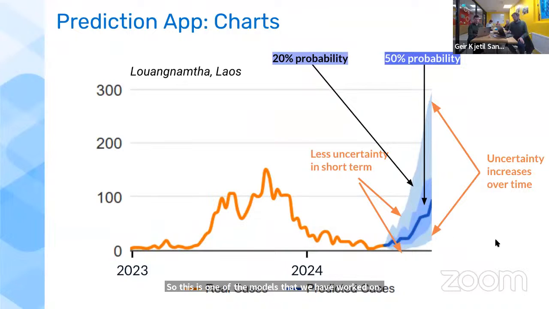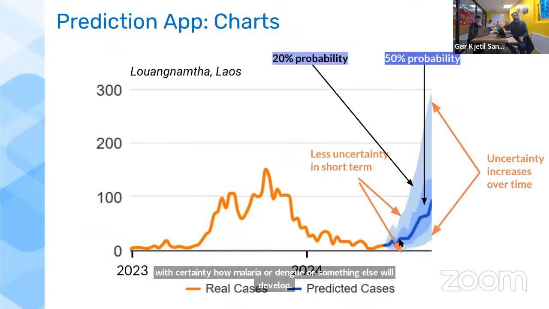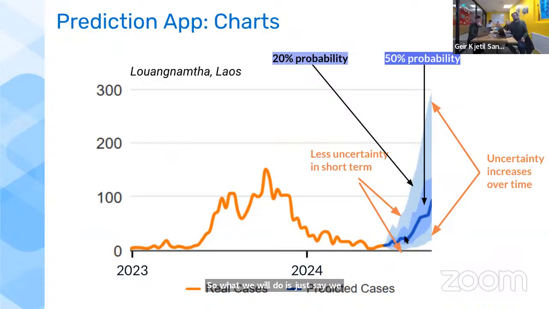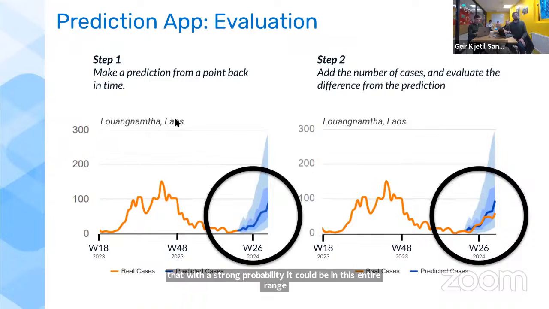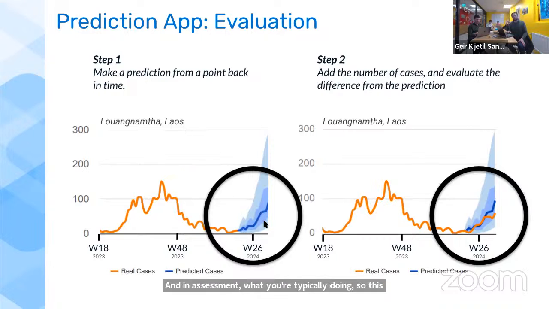This is just to show very briefly, as I mentioned, what we basically want to do here: we cannot predict with certainty how malaria or dengue or something else will develop. So what we will do is to say, we believe the most likely trajectory forward is this darkest blue, but we also see that with some probability, it could be in this entire range. And in assessment, what you're typically doing, so this is based on data from Laos, you can make the predictions, and then you can afterwards, so you kind of pretend that you only knew the data up here, you make the predictions, and then you will afterwards see how it compares. So now you can see the orange is the truth as it unraveled, while the blue is what the model predicted when it had only seen data up to a given point.